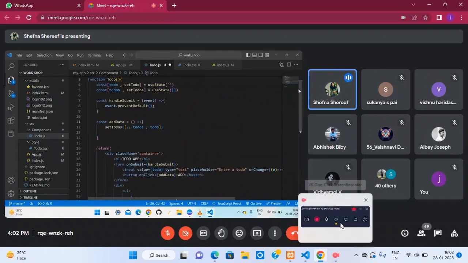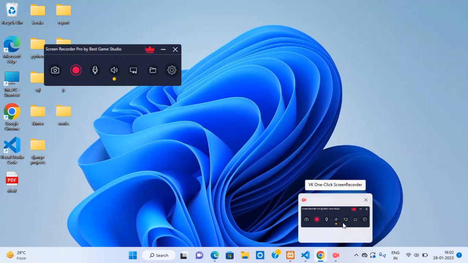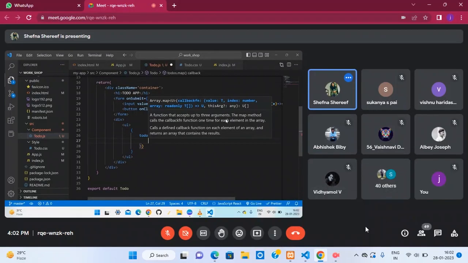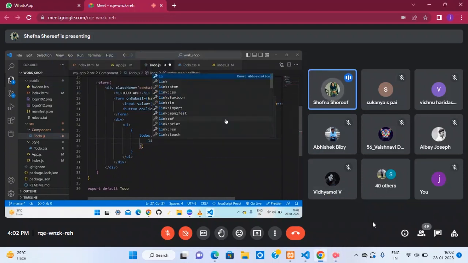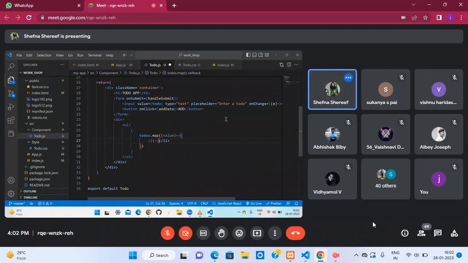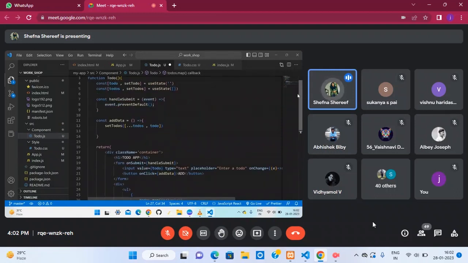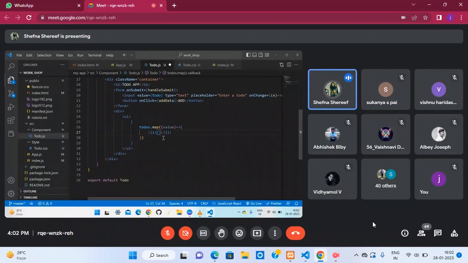Refresh it. When we enter some data, hello, and click on the add, it's getting displayed here. Okay. And also we want to clear this to-do after entering this data. Okay. So for that, in the on-click function, just update the to-do.